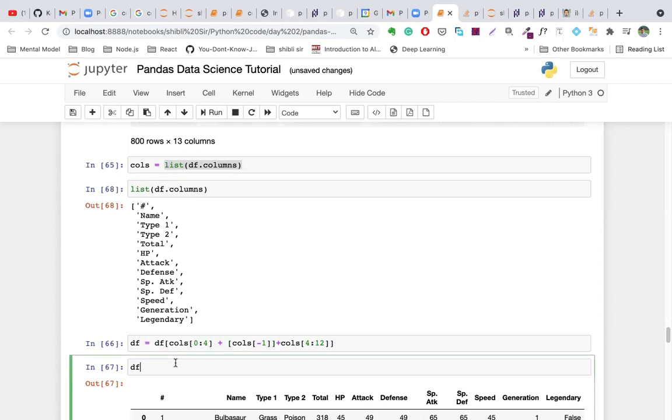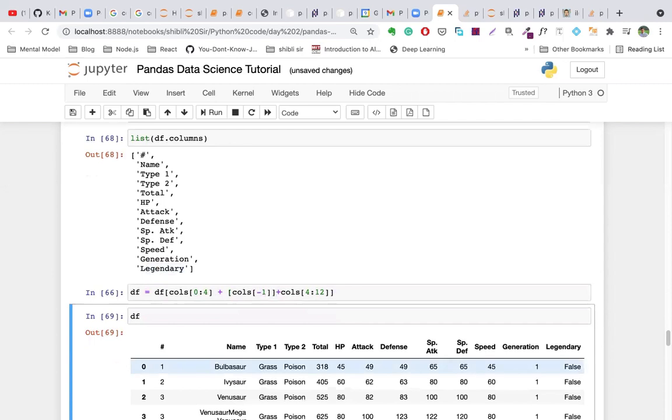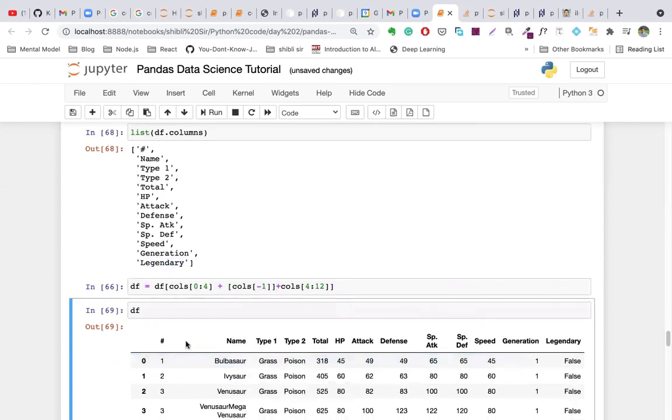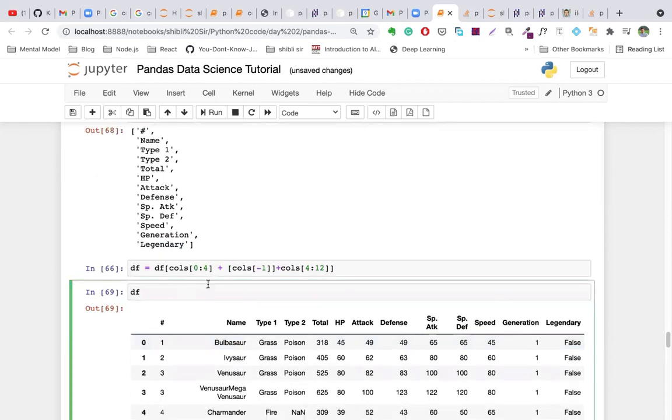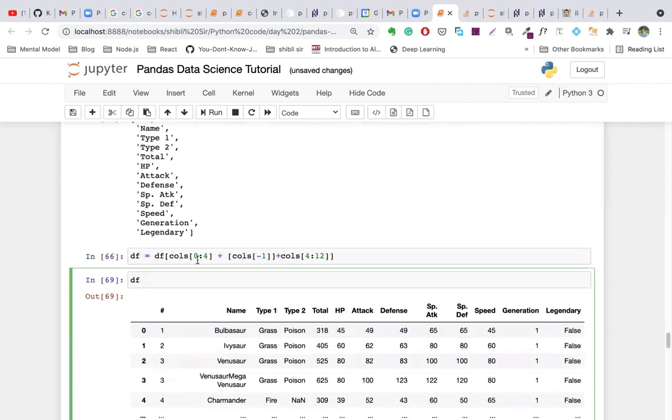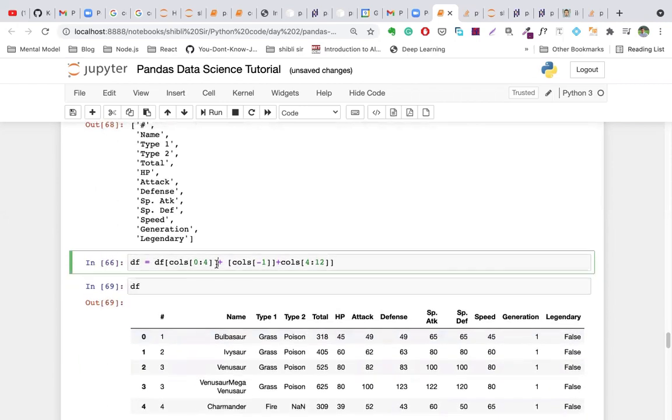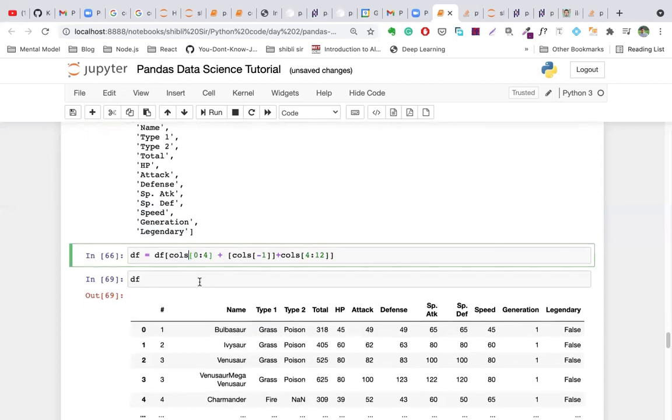Okay, so df has now become the selection of the first 4 columns, plus the last column, plus the 4th to 12th columns. Is it understandable?